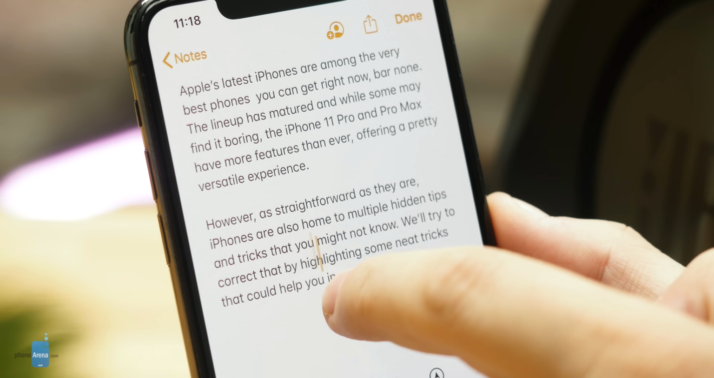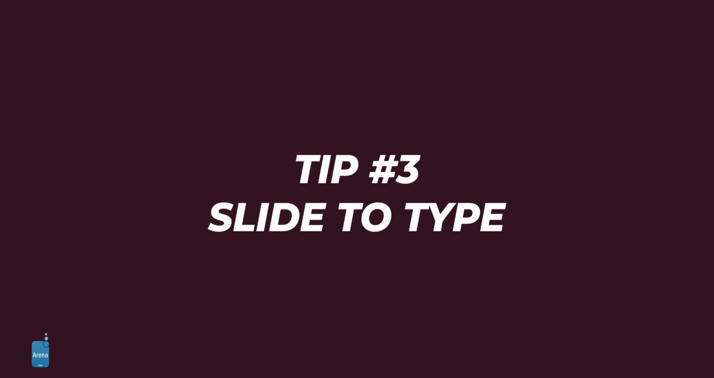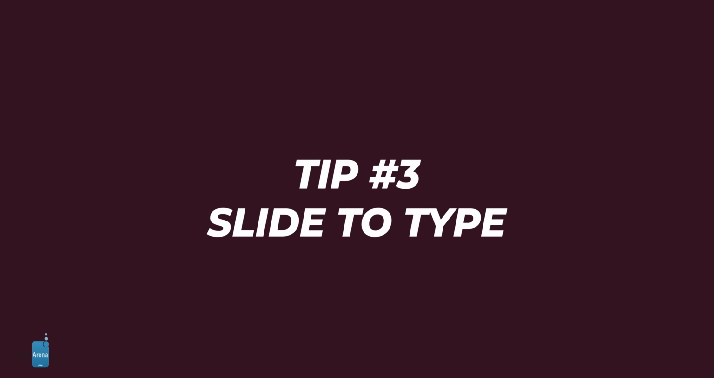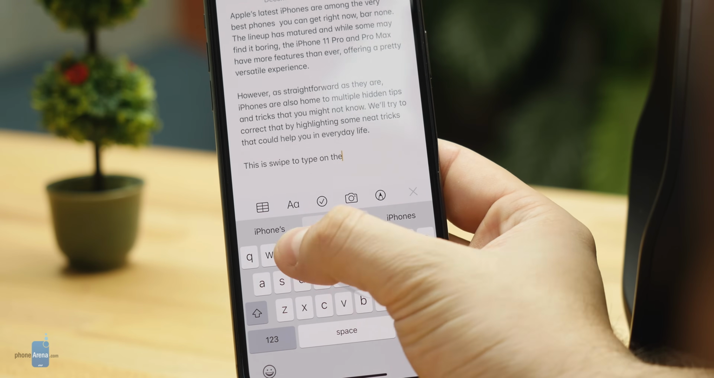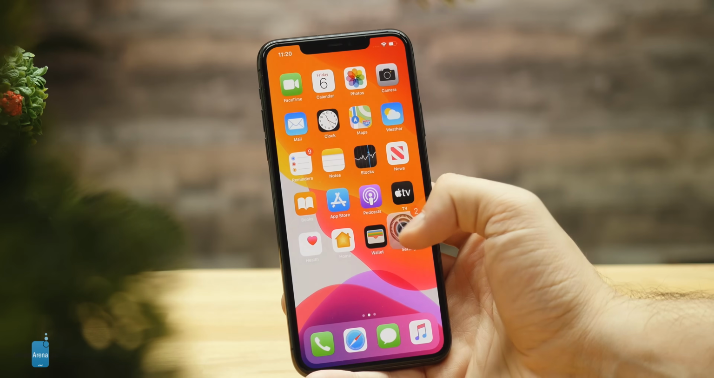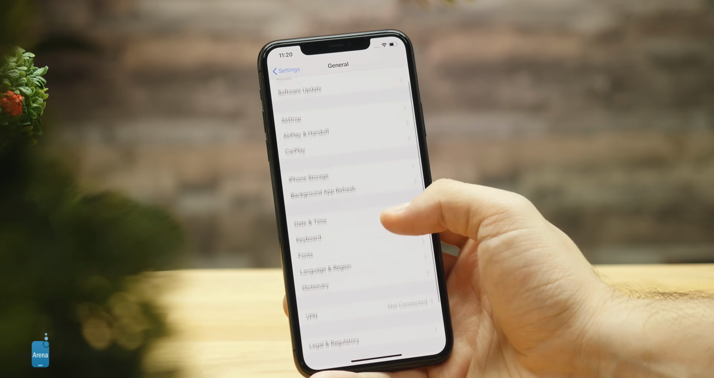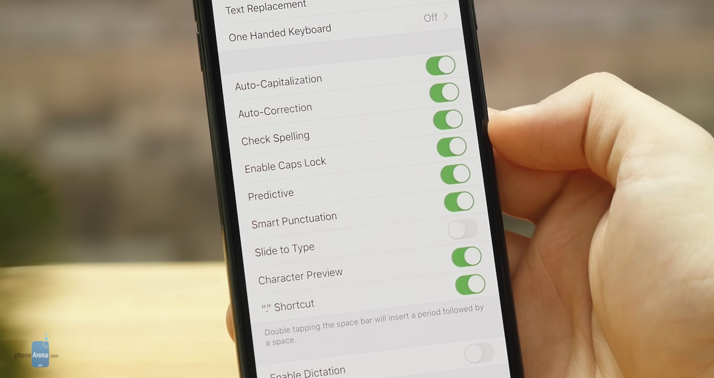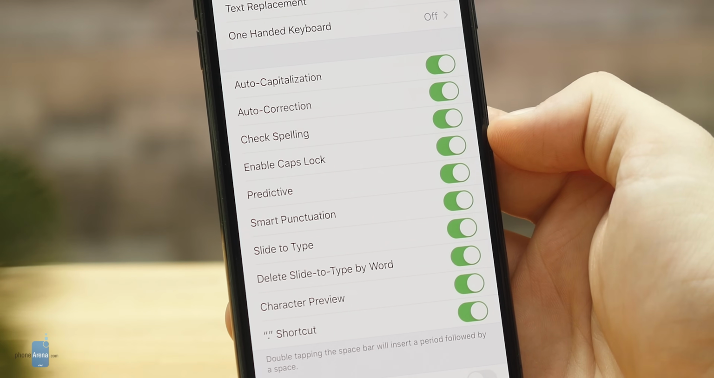Easy as pie. Android has supported swipe typing forever actually, but iOS was pretty late to the party. With iOS 13 you can now swipe to type. The feature is enabled by default, but if you find it unnecessary you can turn it off. To do that, go into settings, then general, then keyboard. Find the slide to type toggle near the bottom and flick it to on or off depending on your preference.